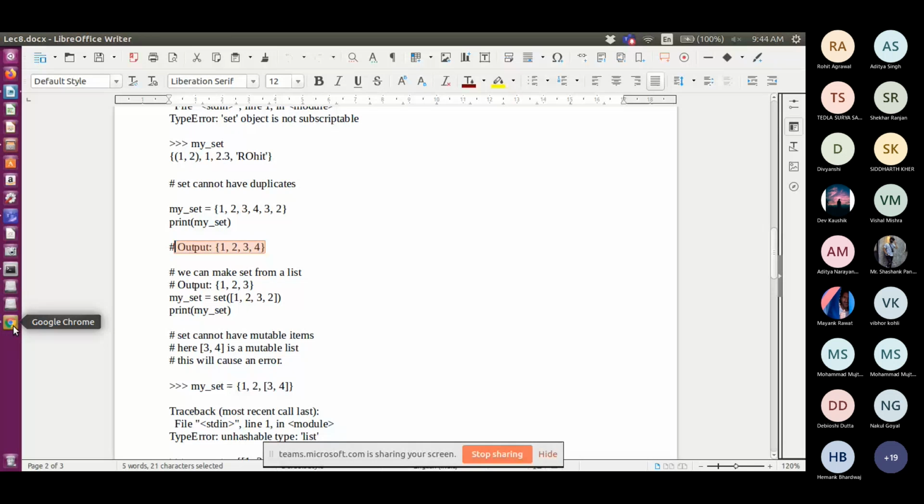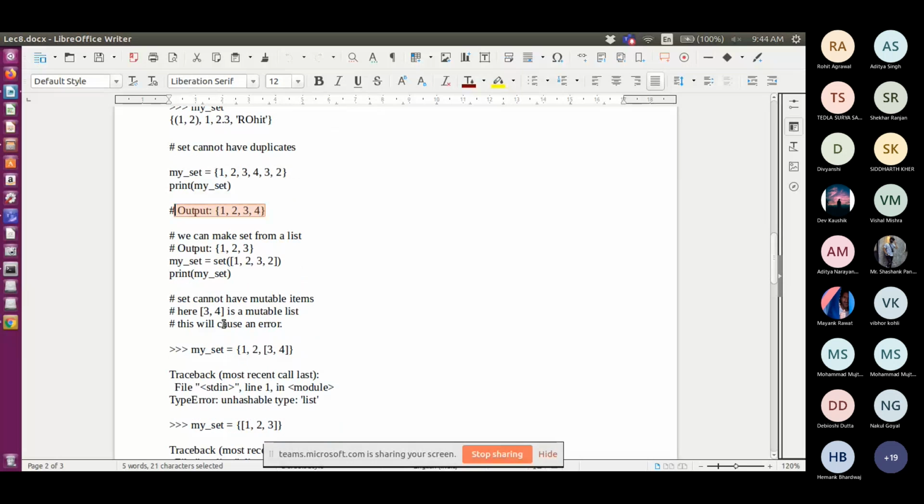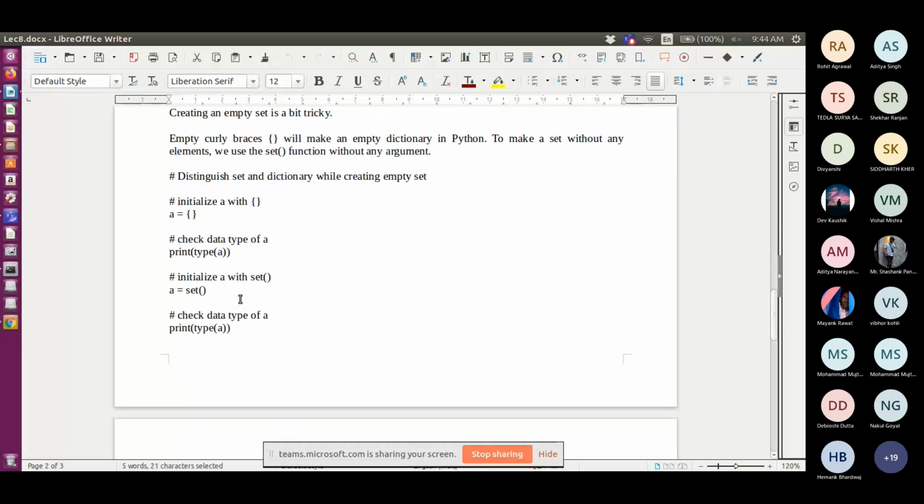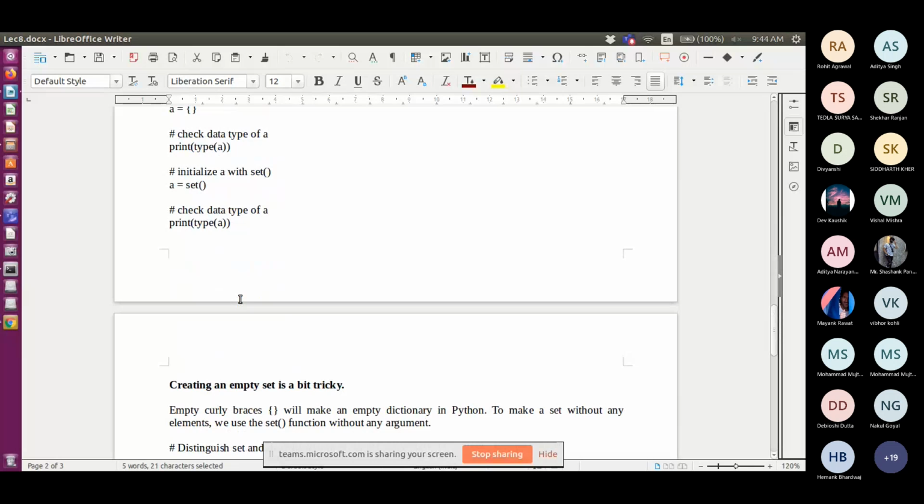Yeah, clear. So this is just a recall of the previous three lectures. Clear. So we can make sets from a list. Yesterday we discussed this. Clear.